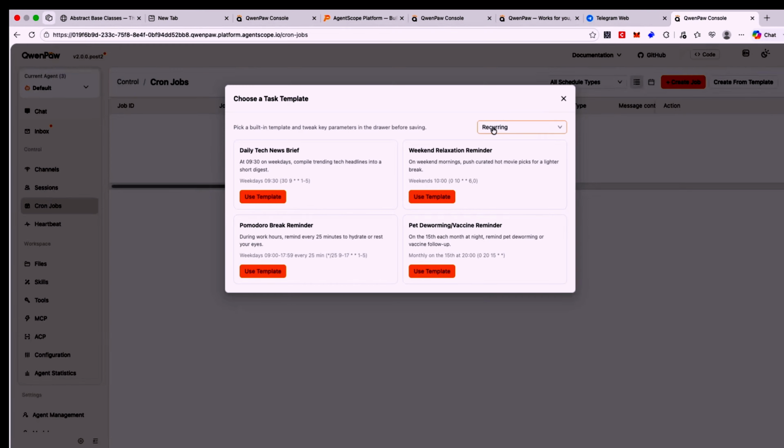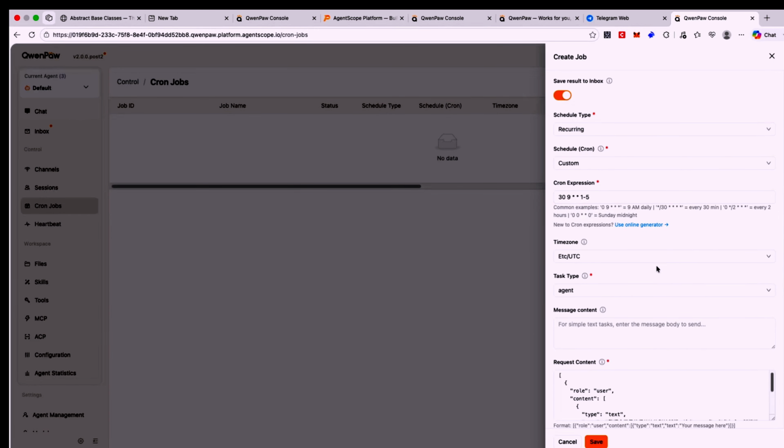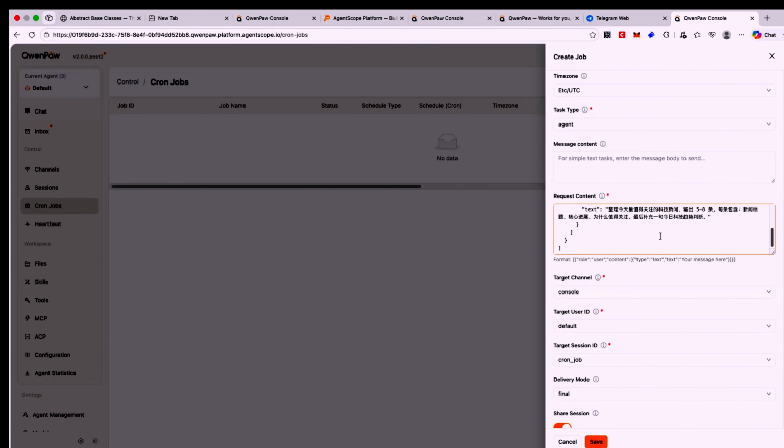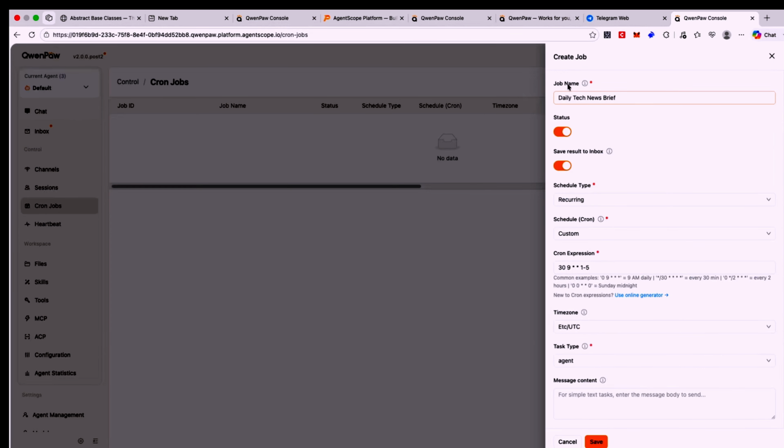So I would always advise recurring, schedule, recurring. This one will always be happening. Weekends. So you could use any of these templates. So if, for example, I decide to use this, you see it will already pre-fill some information for me, making it easy for me to just modify and create. So here you're putting the name of your job. Here you're saying it's active. Here you mean that each result of its execution should be saved to your inbox. And then here you're talking about the type as recurring.